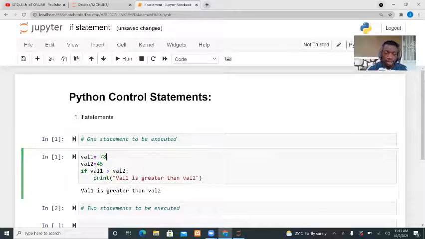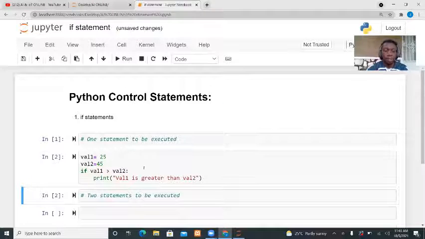So let us try to change the value of val1. Nothing is displayed because here we have only one statement to be executed. If val1 is greater than val2, we print the message. But if it is less, there is no statement to be executed.